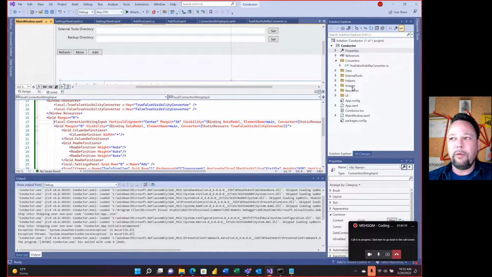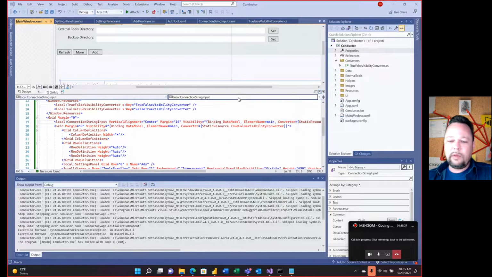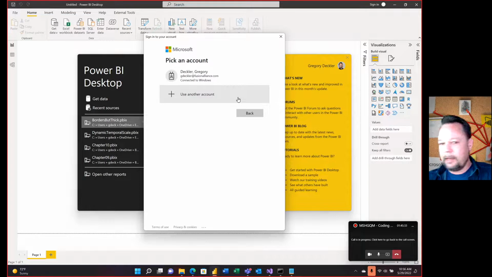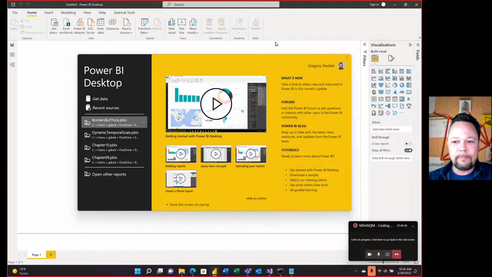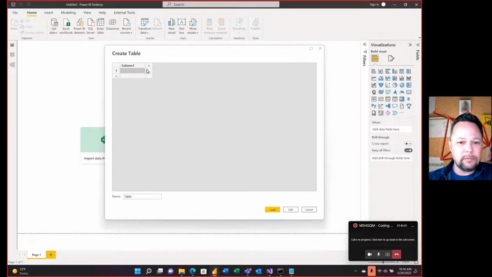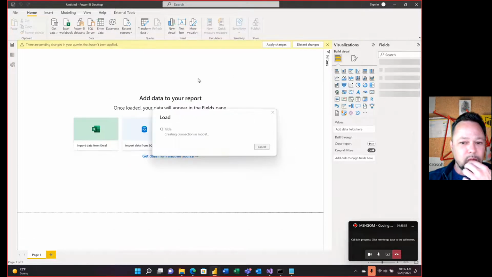Let's cancel here. Now, one of the things we can do, I'll show you something. I don't want to sign in right now. Let's just create a simple data model. Column 1, 1, 2, 3. Doesn't really matter. We're not going to do anything with this anyway. We just want something to connect to.